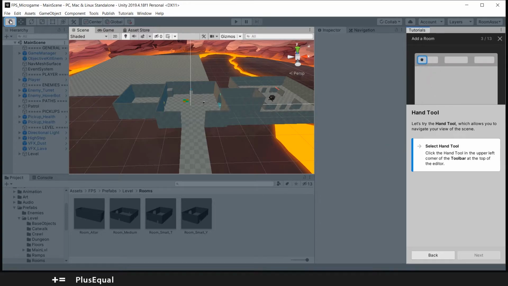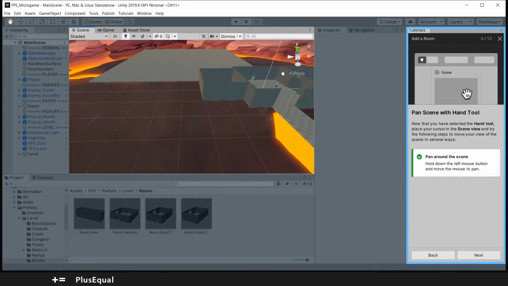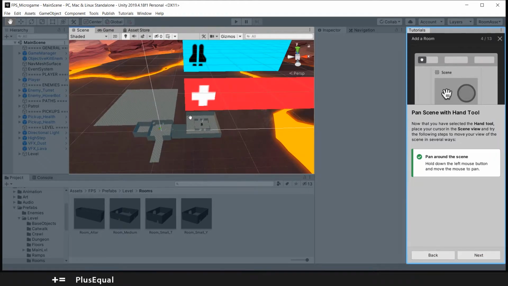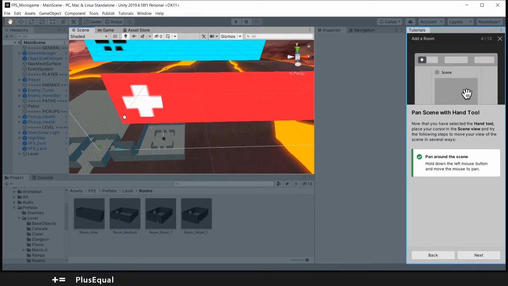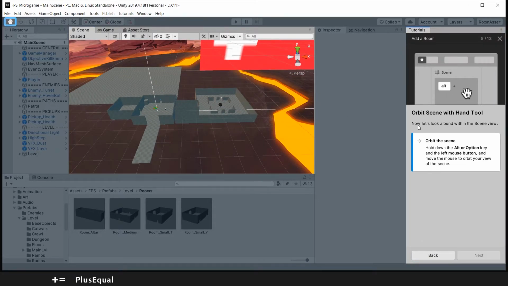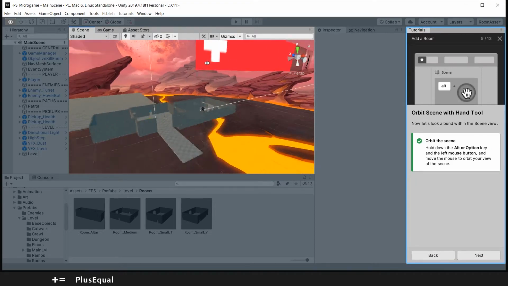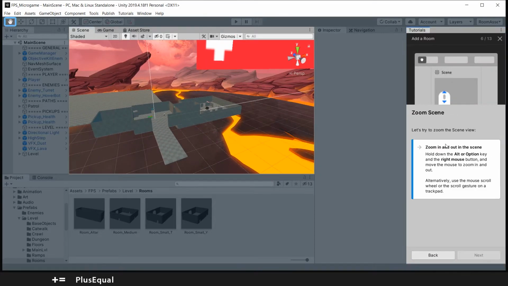They are talking now about the hand tool. We already covered this in the previous tutorials about Unity. They are telling us to pan the scene. So this way is how you can pan the scene, just by grabbing and moving with your mouse. Let's press next. Now they are telling us to orbit the scene with the hand tool. This means that you press Alt and an eye will appear, and this way you can rotate the camera around. This is very useful.